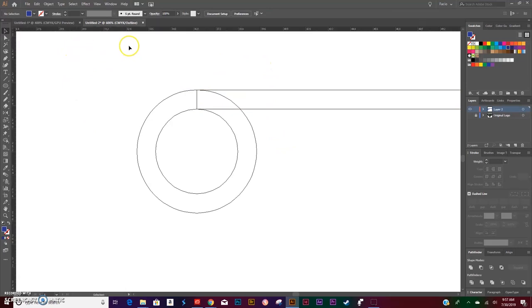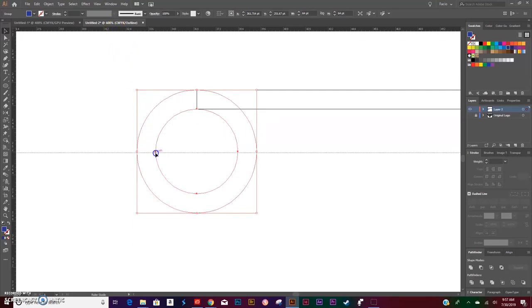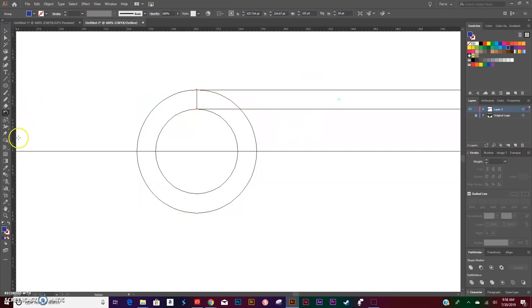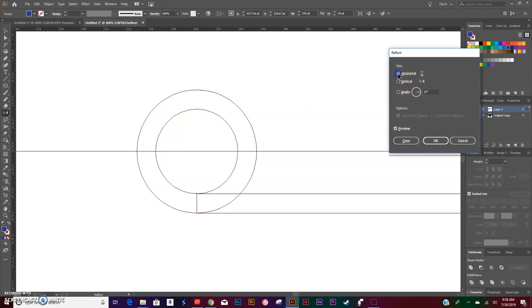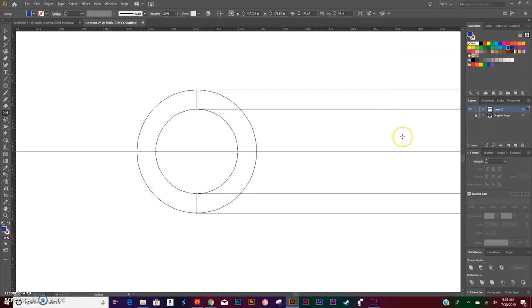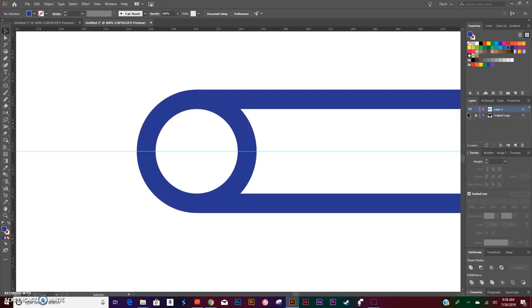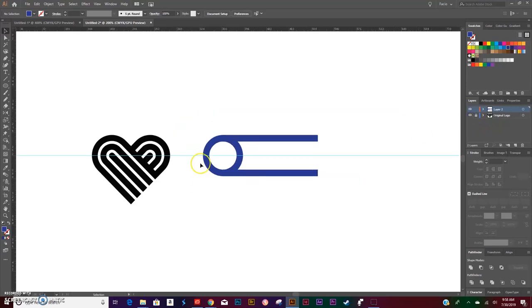Hit Ctrl R to activate your rotation tool. Select your circle, drag down a ruler to the center anchor point. Select your line, click the letter O to activate the reflect tool. On that same anchor point, holding Alt, click once, and you're gonna reflect it horizontally. Click Copy, and there's the outside of our circle. Hit Ctrl Y. So this is the first layer of our circle.